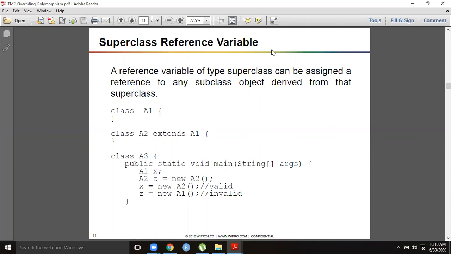So now you see X equal to new A1 means at that time the reference variable X is pointing to itself, means the same object A1. So you see here the third statement, X equal to new A2, means X is a superclass reference variable. X is a superclass reference variable. Now it is currently holding the subclass A2's object.